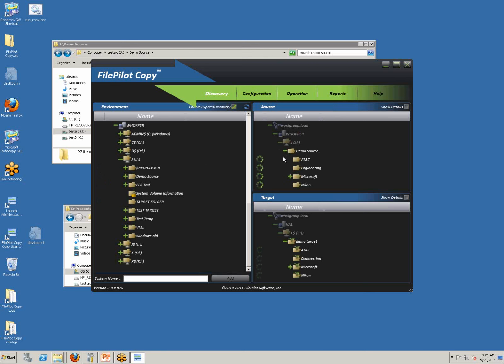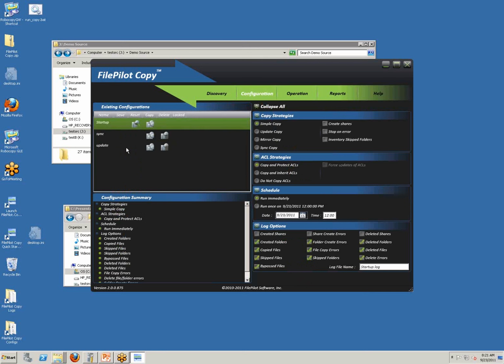So now what you'll see when I expand it in the source and target is you get a preview of what's going to happen in the copy. So you can see we took the contents of demo source and we put them under demo target. And these little symbols mean merge, by the way. Let's go over to the configuration and look at how we're going to configure our copy.